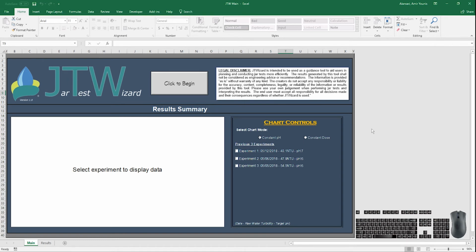Constant pH means that the coagulant dose is varied as the pH is held constant, and constant dose is just the other way around. So when you click on one of these options, the program searches through the entire records and lists the 10 most recent experiments below.